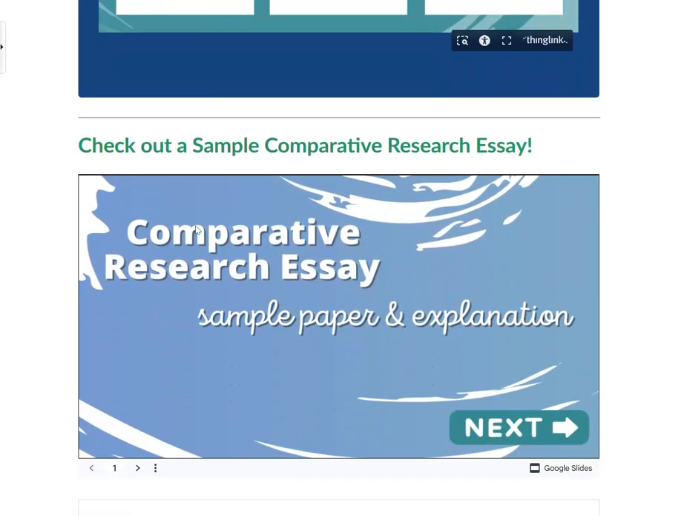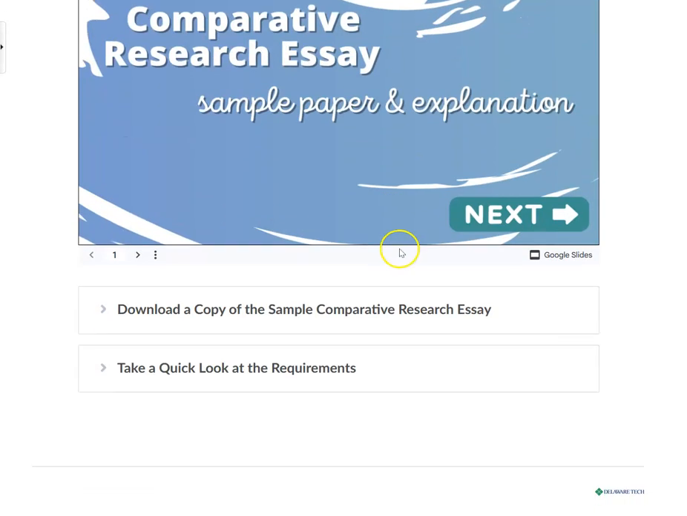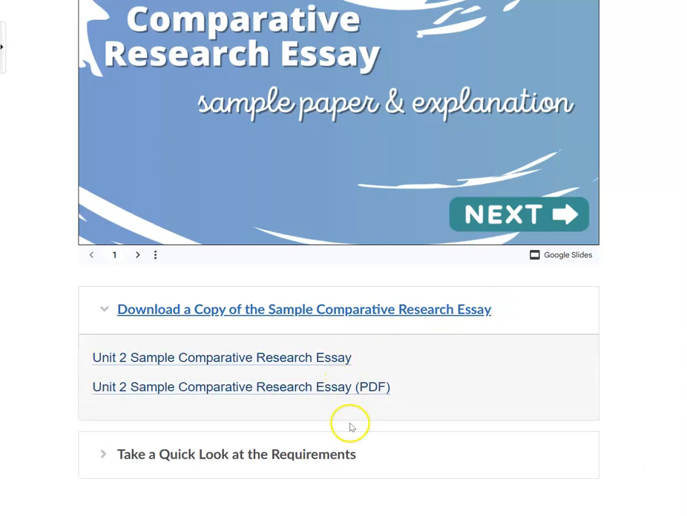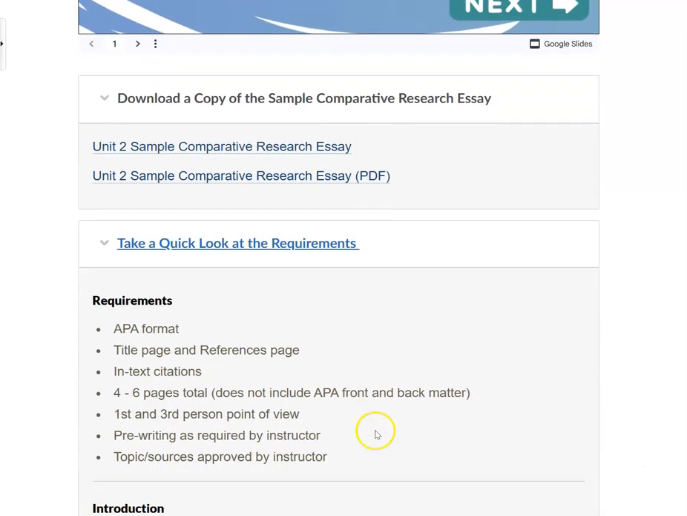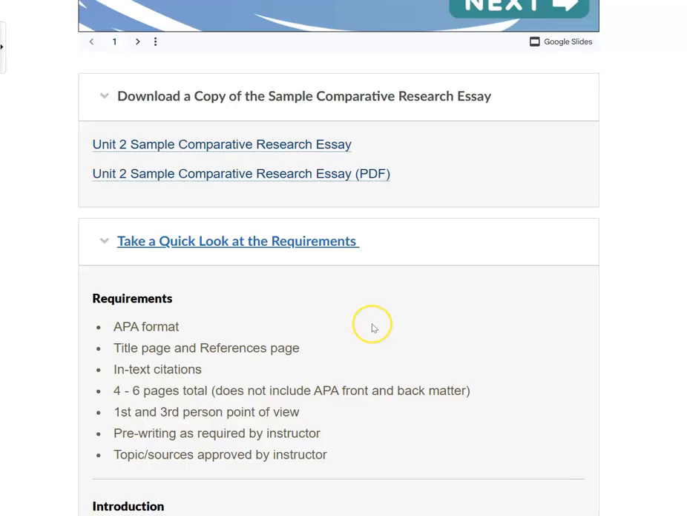So we have this pretty little picture, and then it gets down to what the samples might look like, and you can download the samples, and the requirements are right here, which is probably what most of you are going to care about. But I'm going to go over that anyway, okay? So, here's the thing.